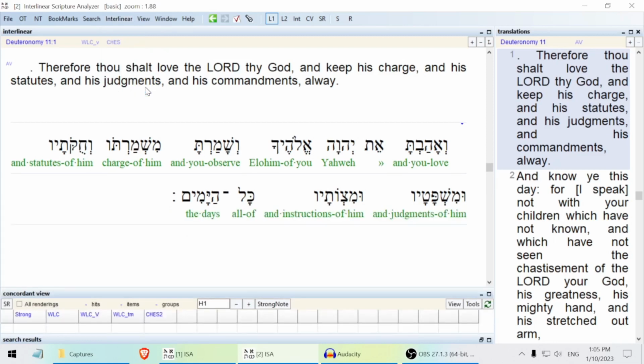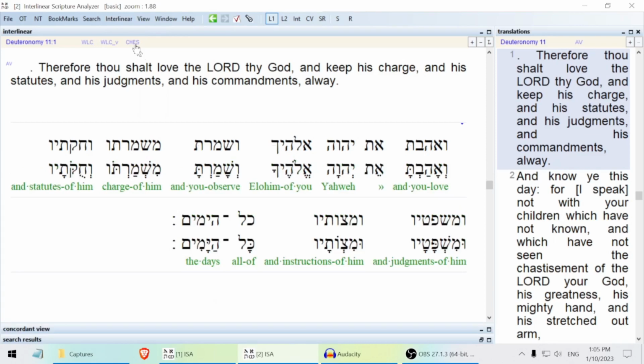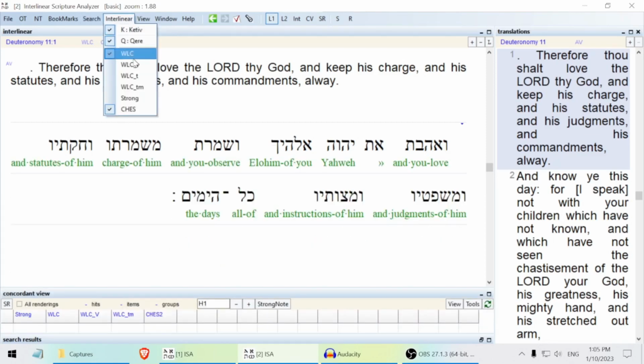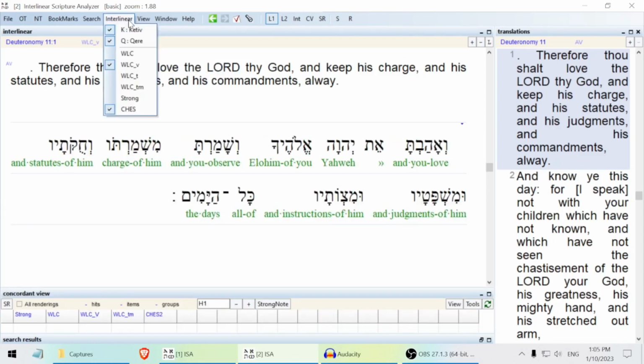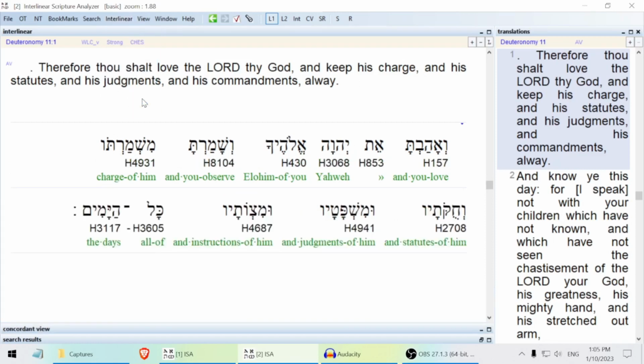Now, for some people, you're going to want to just maybe disable everything except for the Hebrew. And for other people, you may have different desires for it. You can do this by going to the Interlinear button at the top bar and pick the different options on this drop-down menu that you want to either enable or disable.